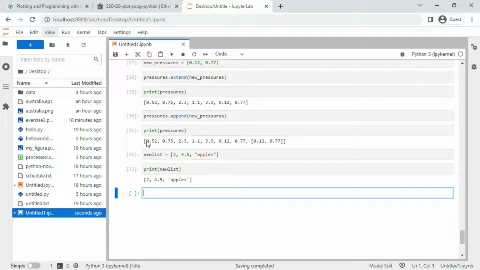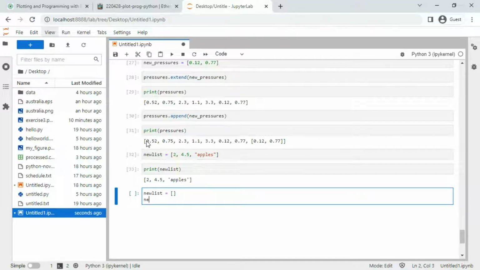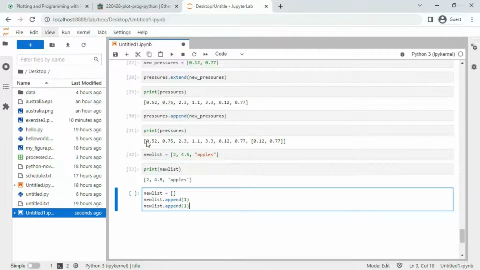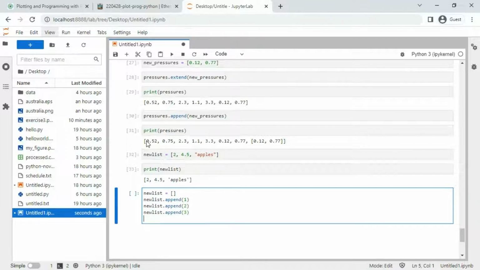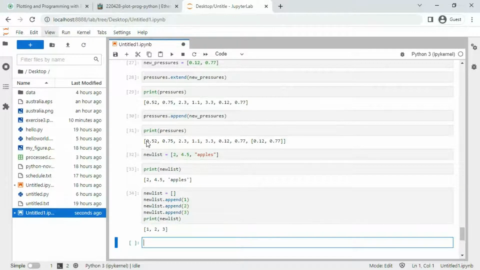Also, you can have an empty list in case for some reason you want to start by appending elements. So you can do something like this: new list, and you get an empty list. So you can do new list append 1, new list append 2, 3, and when you print new list, you have 1, 2, 3.